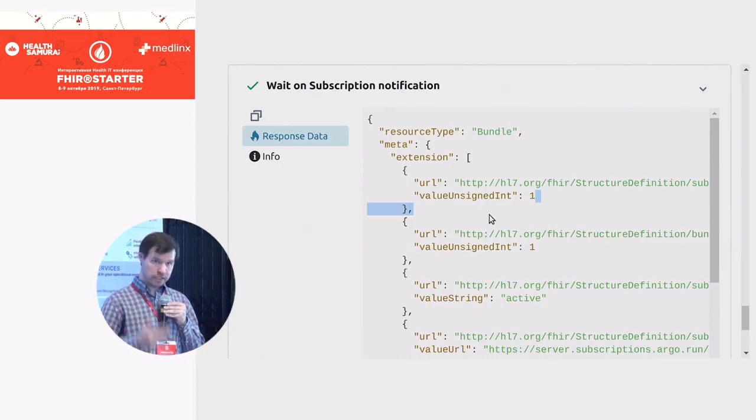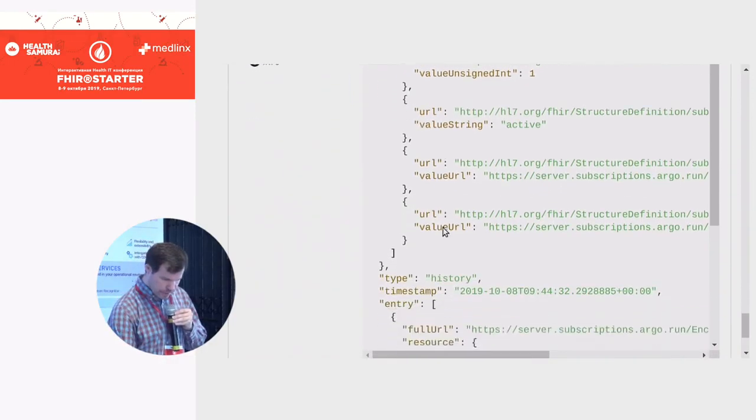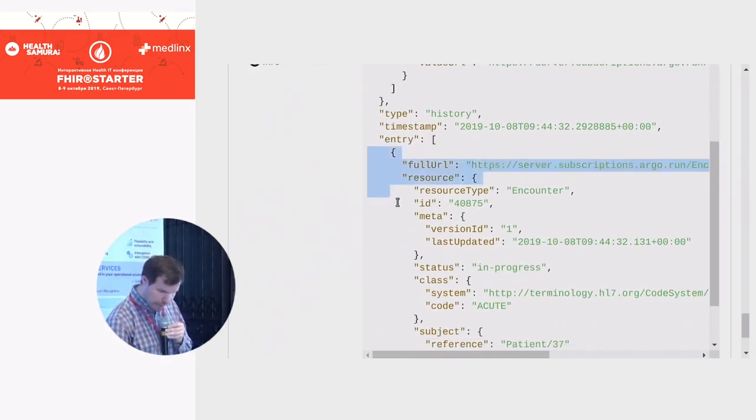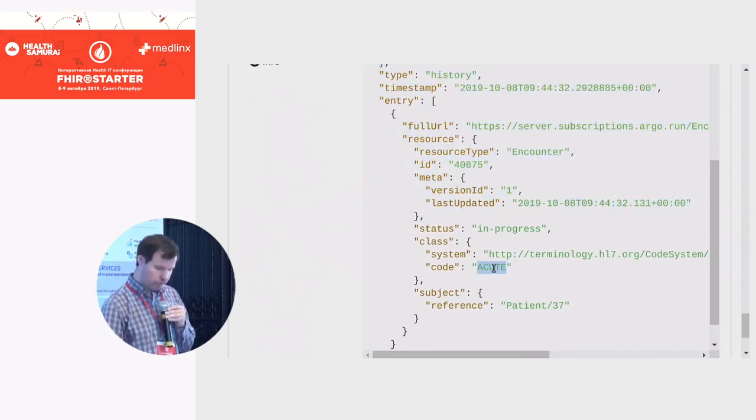And this is going to grow with each new notification, with each new event. And in this case, I also get a bundle, which should have a full resource embedded in it. And indeed, I've got a bundle here with an encounter resource that's showing me the details of this acute inpatient encounter that was just created.